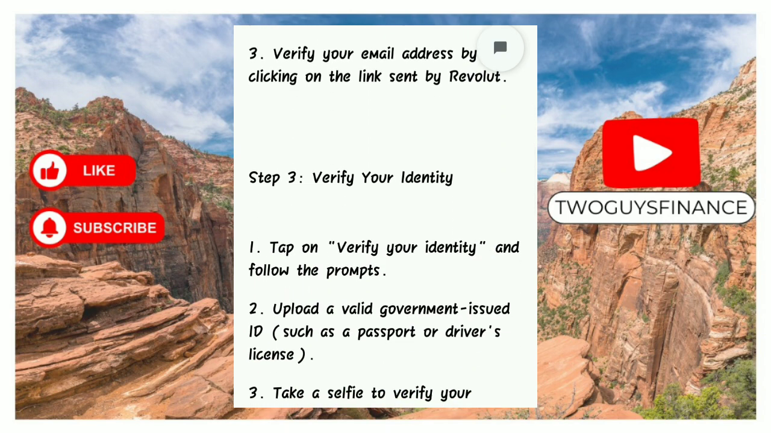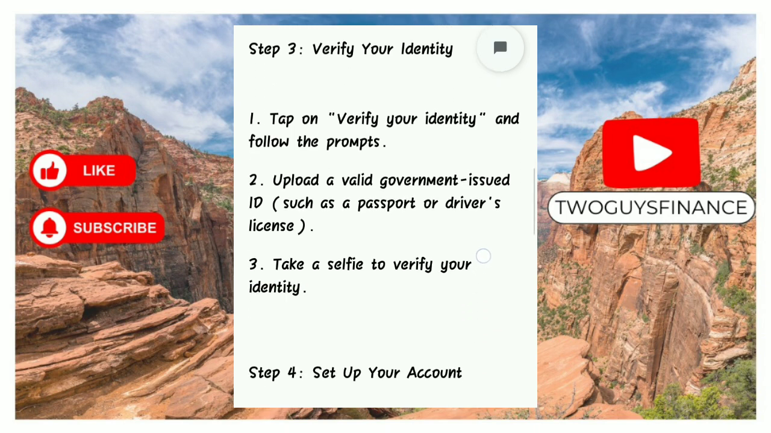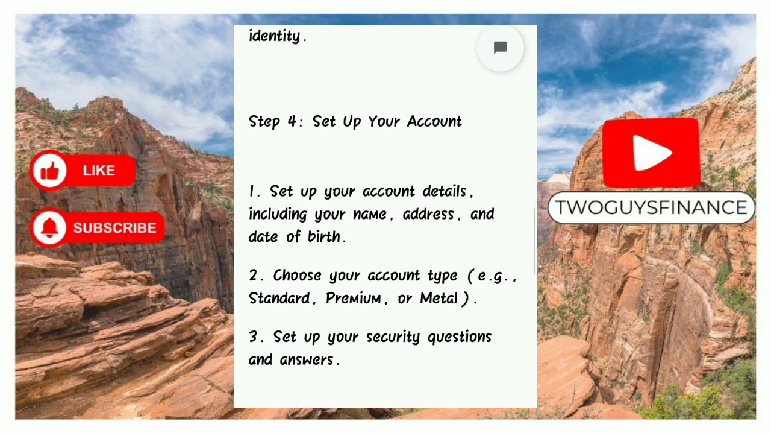Once you're done with that, the third step is to verify your identity. So you want to tap on verify your identity and just follow the prompts from the app. Now you've got to upload a valid government issued identification card. You could use a passport or your driver's license, and then just take a selfie to verify your identity.